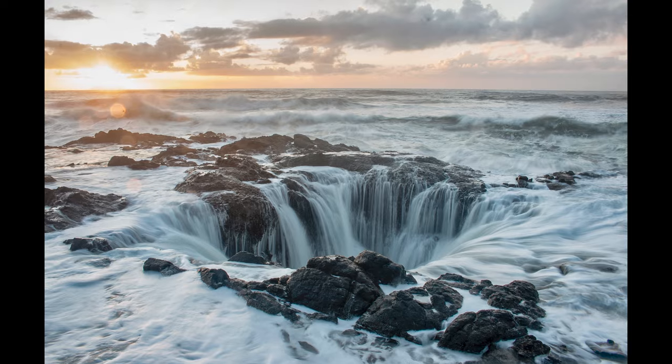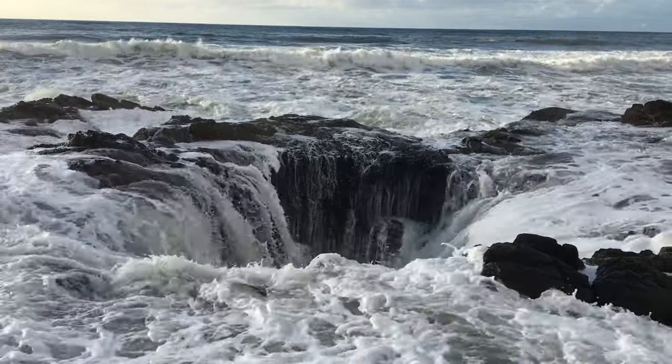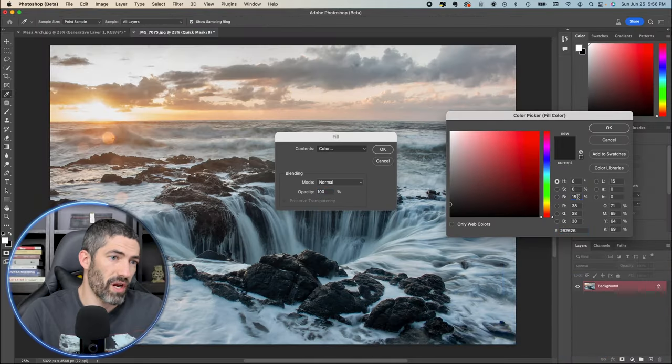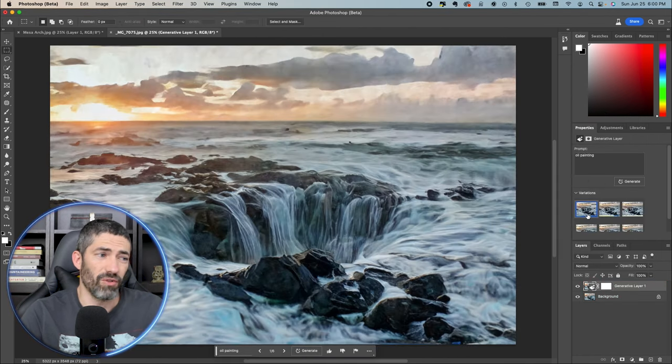For oil painting, I'll use a shot from Thor's Well in Oregon. I wish I had a behind the scenes for this one because this was not an easy shot to get. An oil painting is a little more complex to add the texture, but the first steps are the same. So quick mask, Shift Backspace, brightness the same, exit, then oil painting. But this one looks awesome.